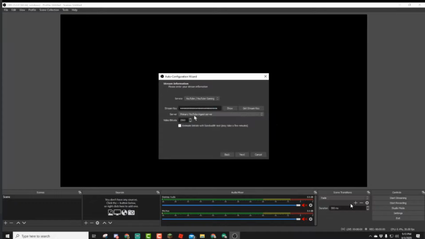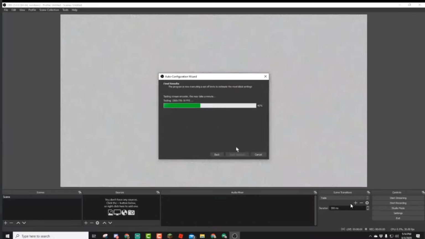The server is always going to be the primary YouTube ingest server, and the video bitrate I never touch, but you can also estimate the bitrate with the bandwidth, and that can take a few seconds. So let's give it a try. Apparently I can't click it, so it must be pretty bad. I'm going to click next. And don't mind the background screen. It's just kind of doing its thing.